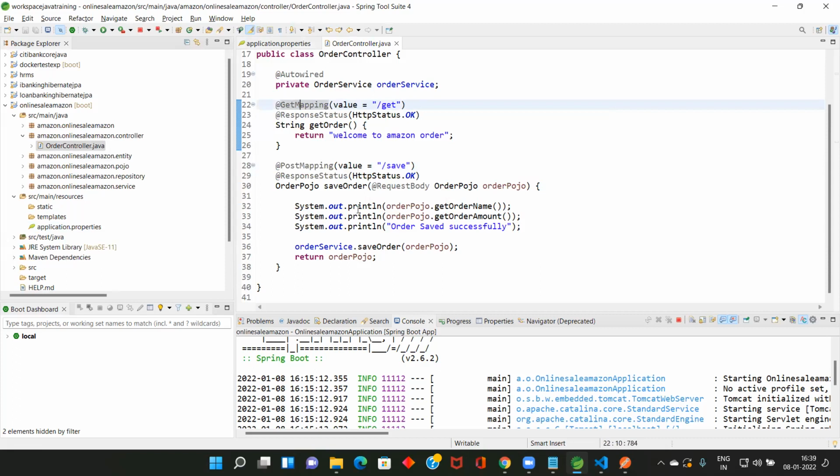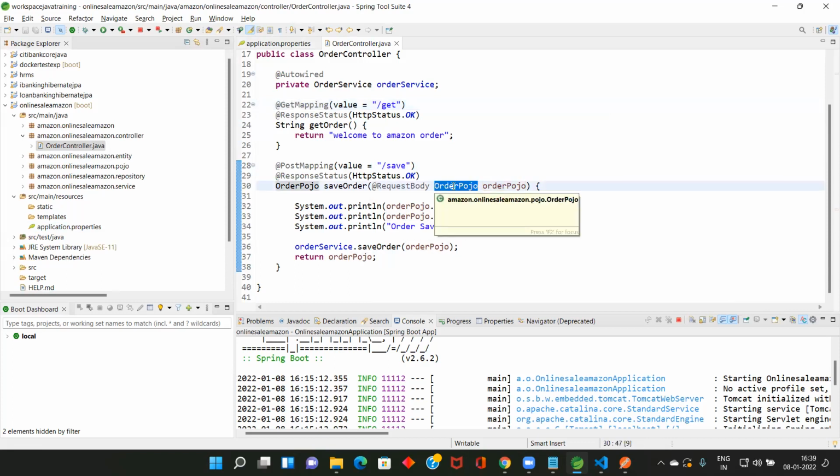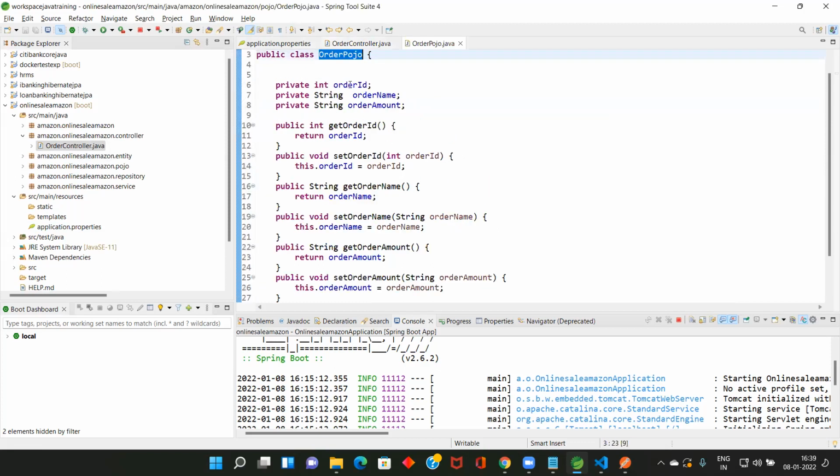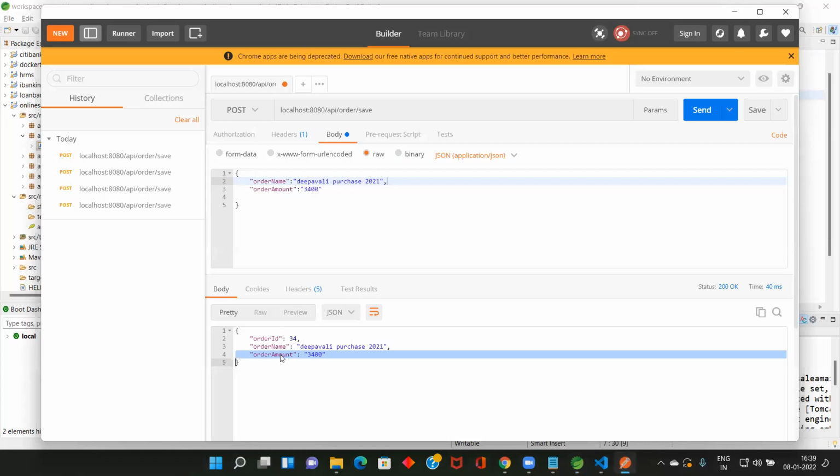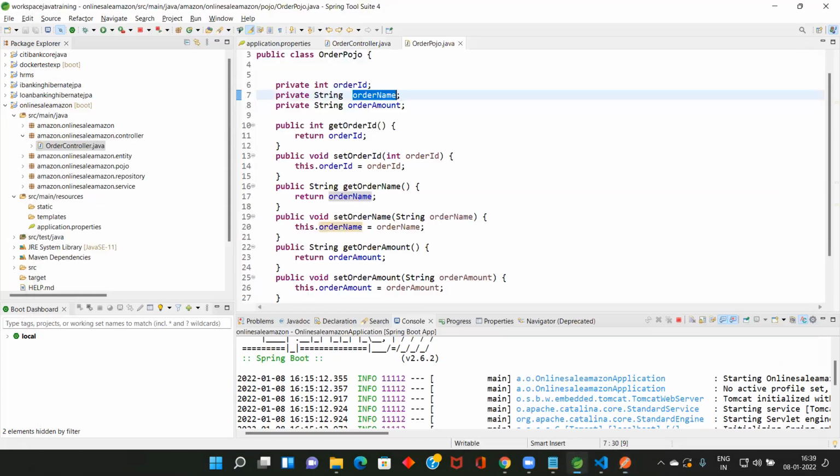So get mapping. Okay, then what I did, I created one order Pojo. I gave the variables there. So when you send from browser or from Postman, all the things will be copied to here. So it should match the variable name. The variable name should match here in Postman. So this name in Postman should match. Here it can be anything. Then only it will automatically copy.